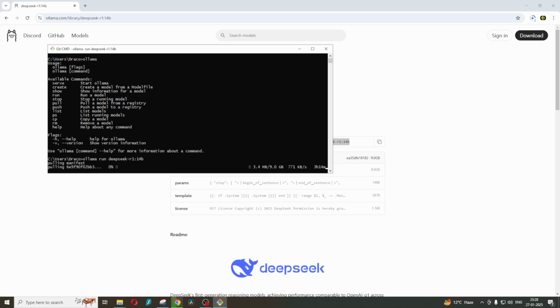It will download and install that DeepSeek R1 on your system. And once it is finished, then you will be able to run it like ChatGPT. You can ask any question, it will answer.